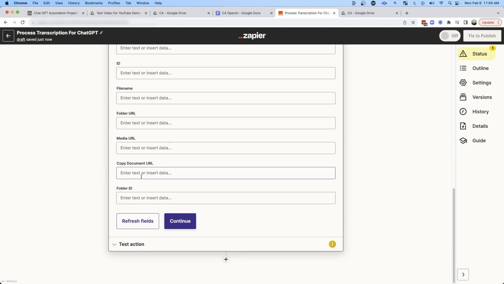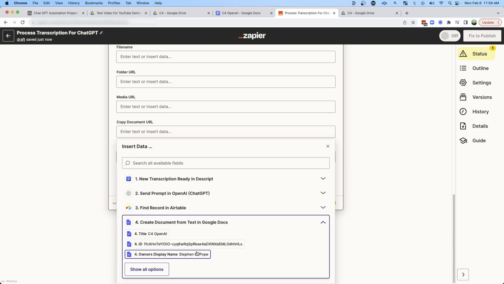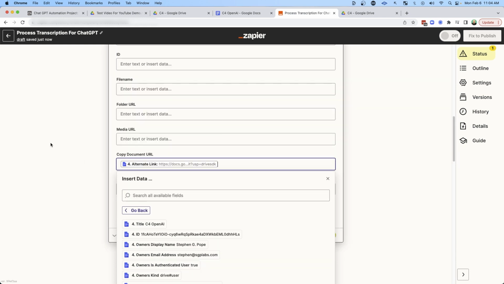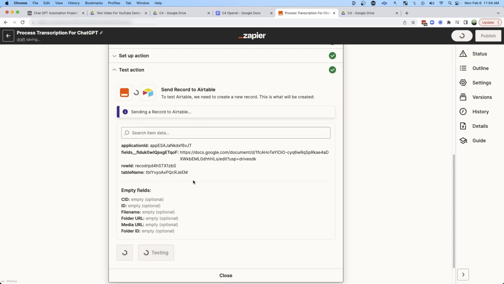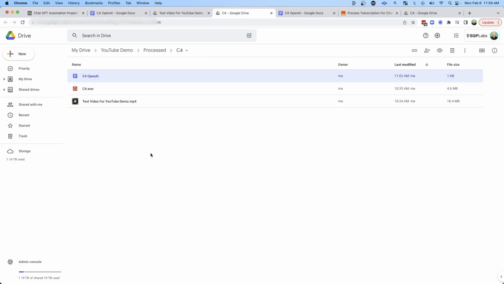And now the only thing we need to do is we wanna update the copy document URL from the step before. So we've got that here in step 4. Let's go ahead and open that up. I like to use the alternate link, we'll click that. Continue, test the action. And then finally, we come over here and now we've got the link. We finalized the entire process. So if I click this, it's gonna take me to that same document. And then we have everything housed in this same spot.